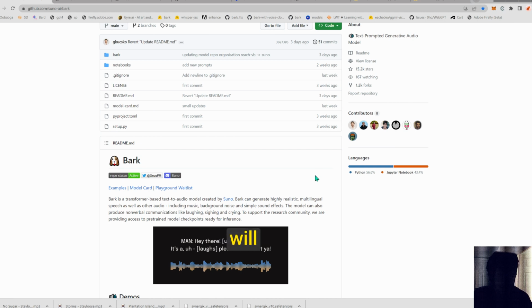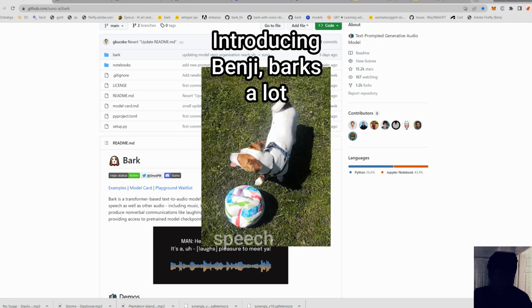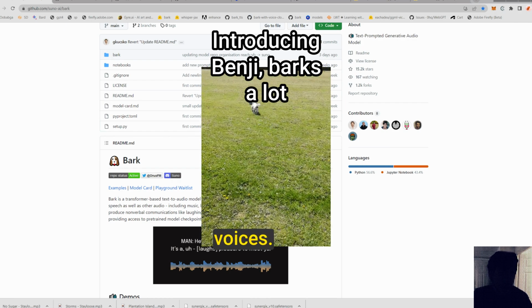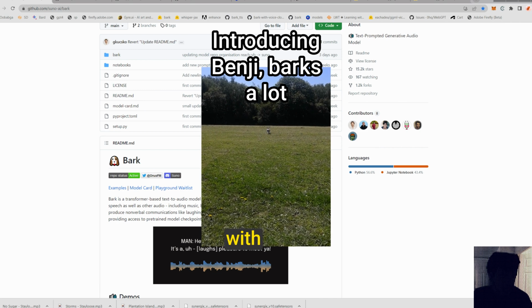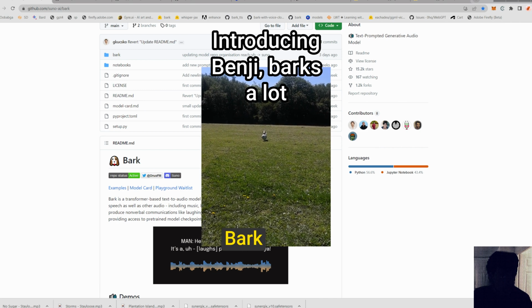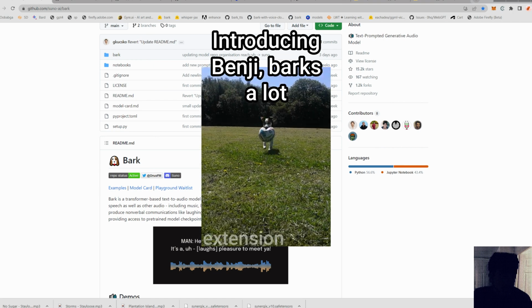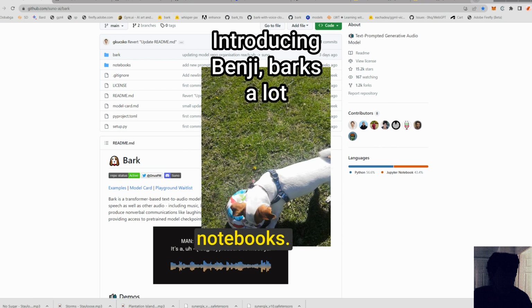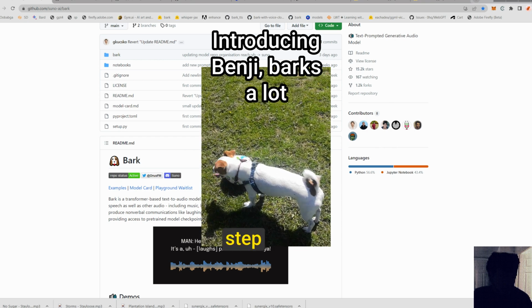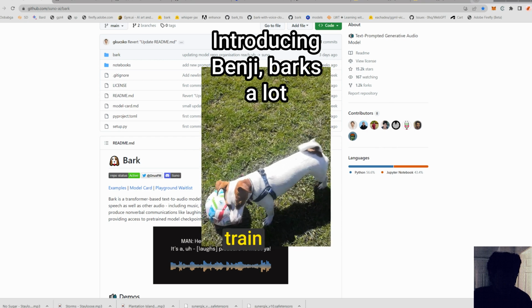In this video, we will install Bark, which is a text-to-speech model that can create realistic voices with intonation, pause, cadence, just like a real voice with emotion. In this video, we will install the Bark TTS extension, which is an extension for Oobabooga to use Bark and create the voices with notebook. So we will install an extra step here with the notebook to train your own voices.